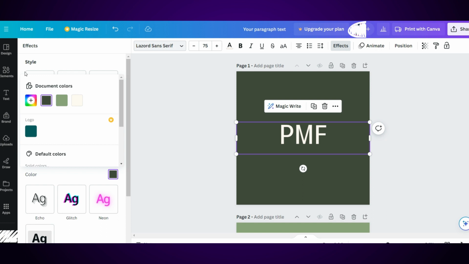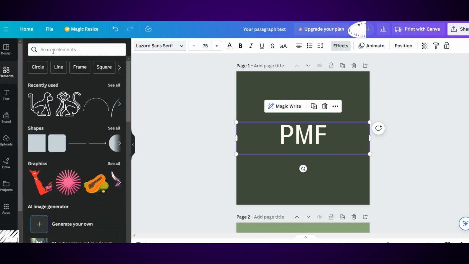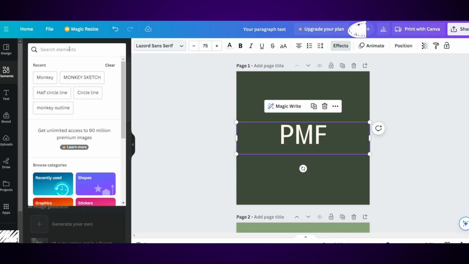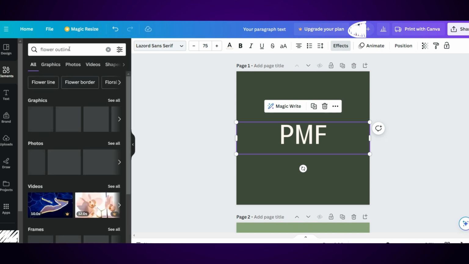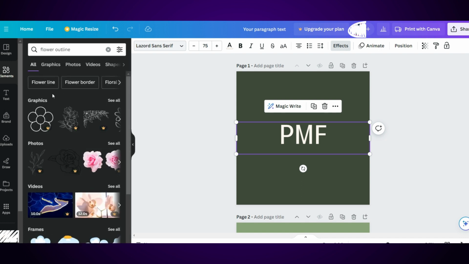So now I'm going to look at some elements. Go ahead and click on that. And my last name means flowers, so I'm going to type in flower outline. The reason I put outline is because I want something that's a little more graphic looking. I don't want anything too intricate because I want to include it into my initials. So right here I have graphics already.